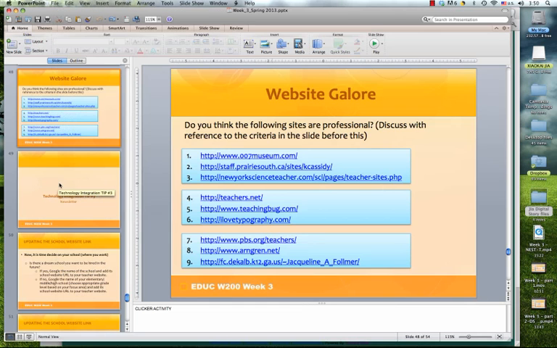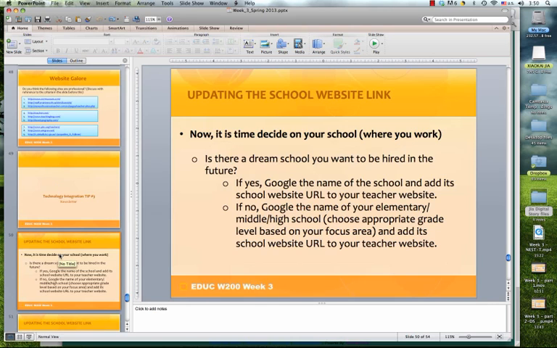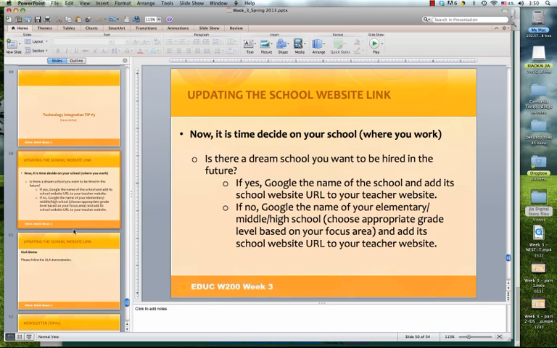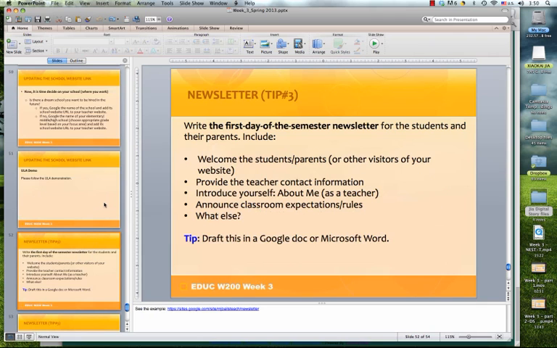And the last part of the activity is we are going to look at technology integration practice number 3. We are going to create a newsletter. Okay, so just now I mentioned that on your teacher website you can be using a newsletter to communicate with your students and your parents, right? So we are going to actually create a first day of the semester newsletter for students and their parents.